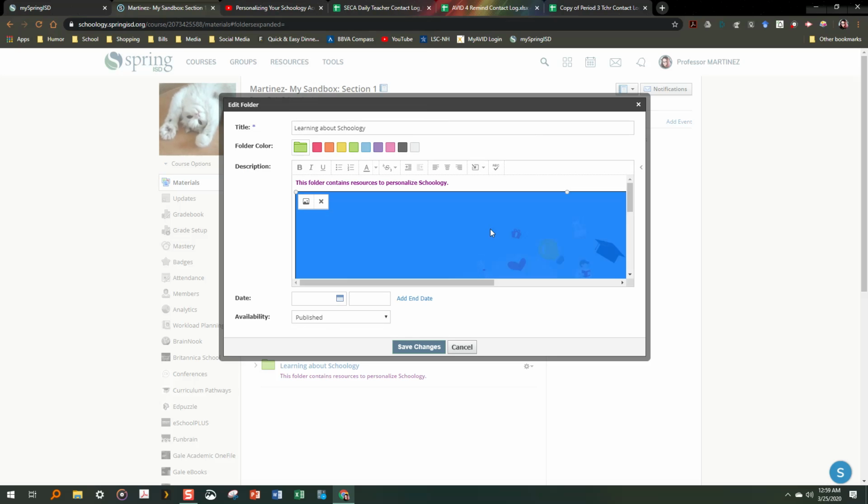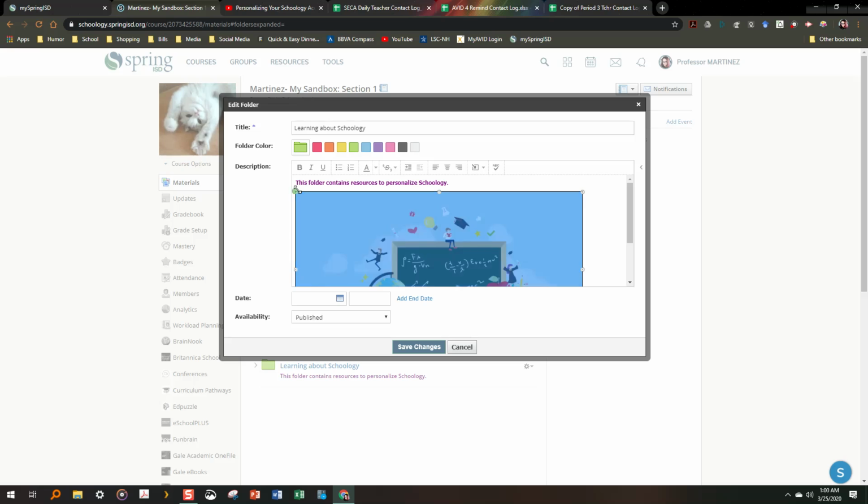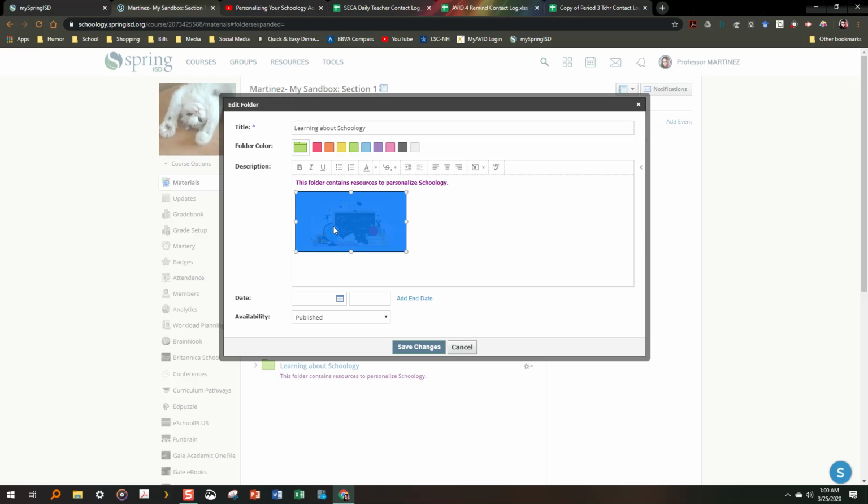This picture is kind of big. It's a little bigger than I'd like. So what I can do is work with my corners. Remember, we always size from the corners. We don't size from the sides because it makes it look all wonky. And I'm just going to do an old-fashioned, just kind of dragging that to make that a little bit more manageable. So now I have my image plus my description.